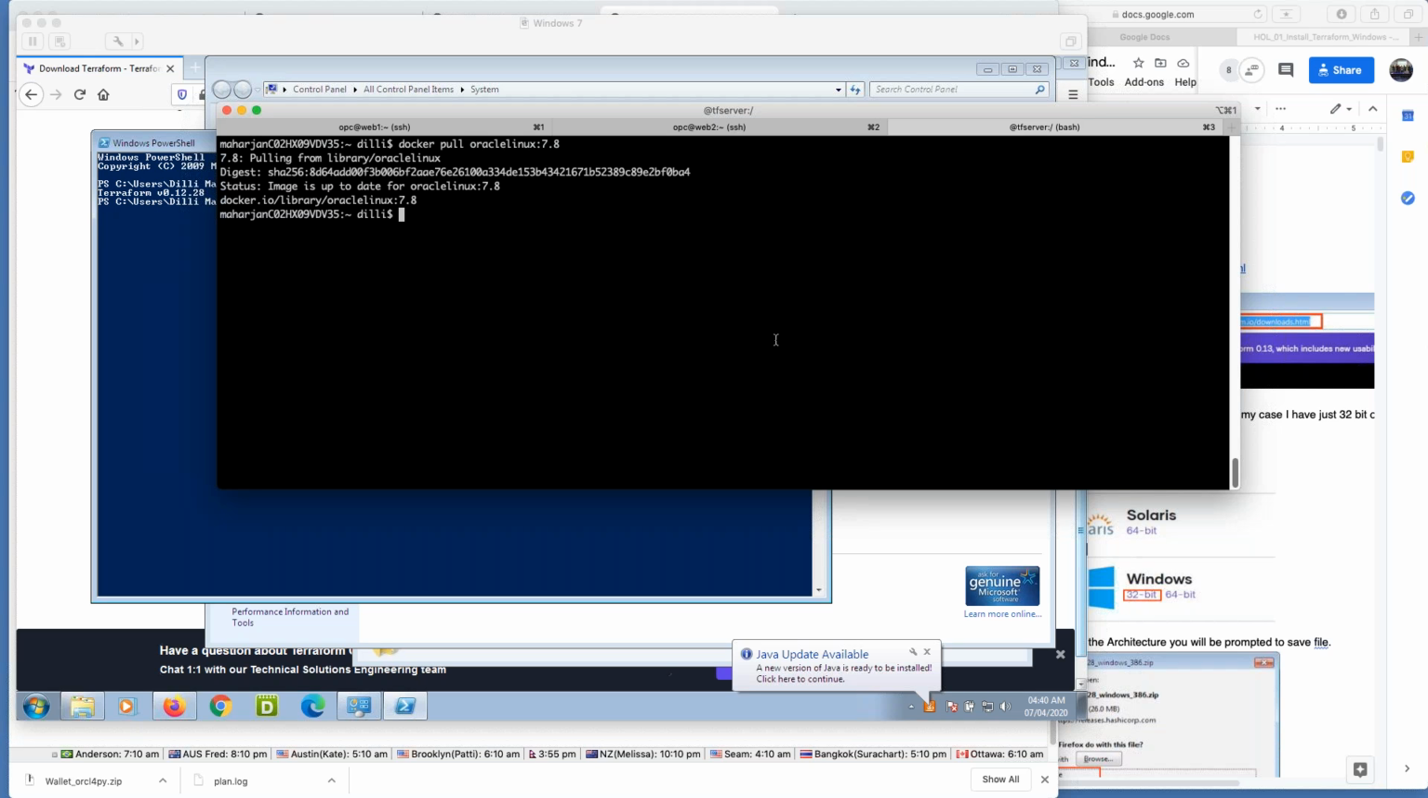So I just need to start the Docker, run the Docker. docker run --interactive --tty --privileged --name, the name of the Docker container is, let's say, tfserver. Let's say hostname as tfserver, and then the image is oraclelinux:7. Now I have a Docker.